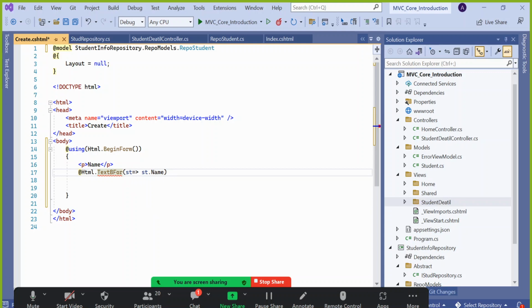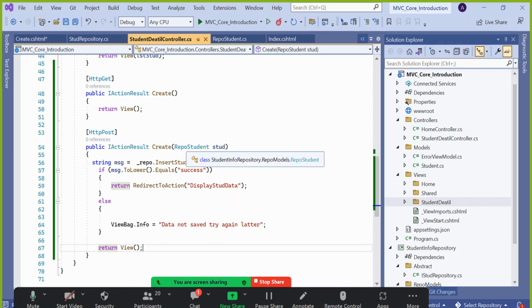Never type it, take it from IntelliSense. I'm trying to say here, please draw a text box, and that text box should be strongly coupled with the name property of the repo student class. That means it is easy to understand. If I take the object of repo student, line number 54, inside this it will automatically plug it.